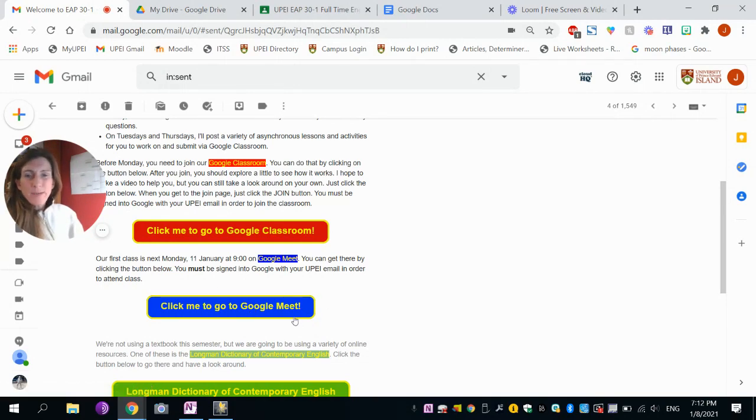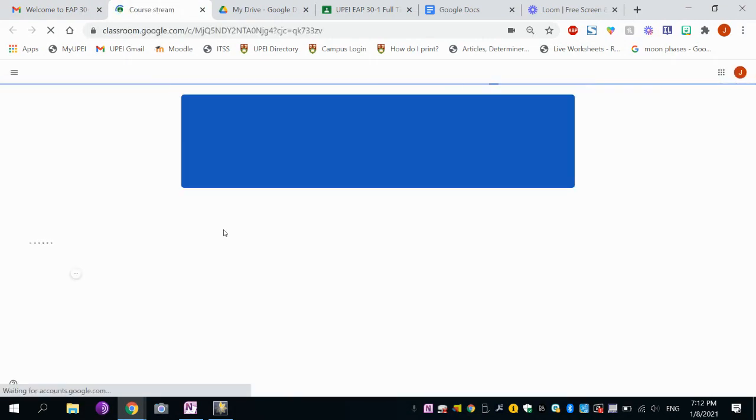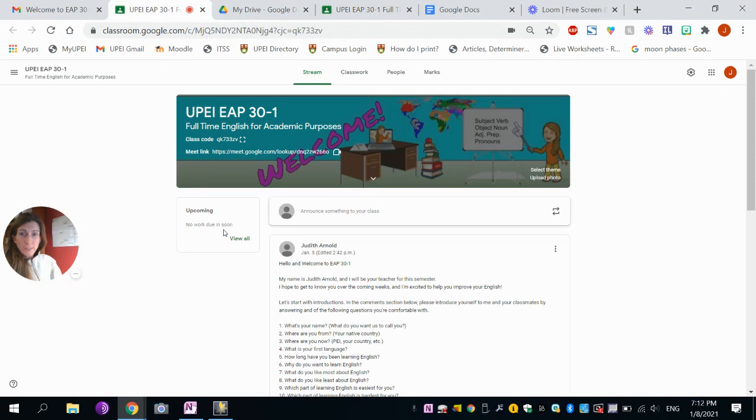If you lose the email or you can't find it, then you can go through Google Classroom, and I'll show you how to do that. Obviously, going to Google Classroom through the button is the easy thing to do. But if you, again, cannot find the email to get to Google Classroom, then there are other ways to get here.